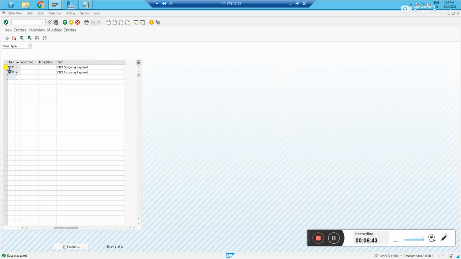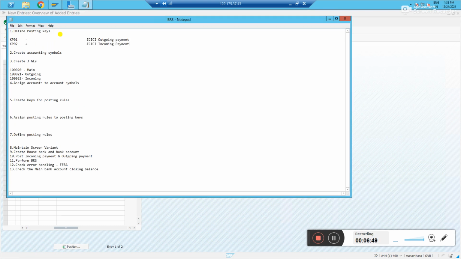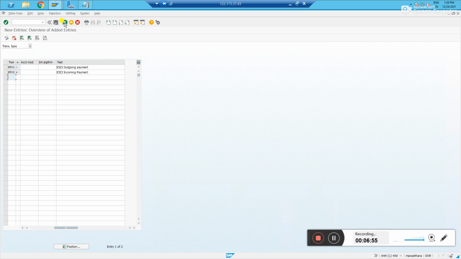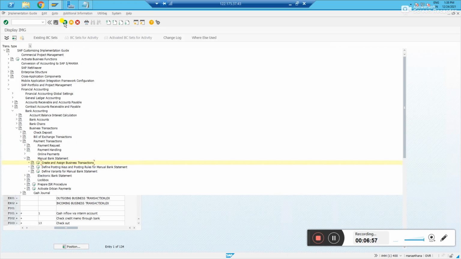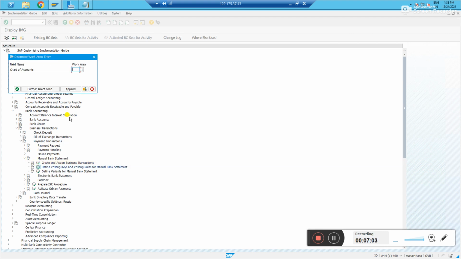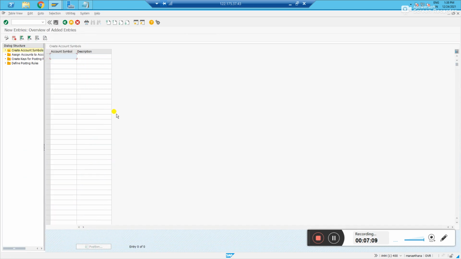Let us copy them and paste them in a text file for easy reference, as later we have to do some other configuration. Next, we have to create the accounting symbols. Let us go to Define Posting Keys and Posting Rules for Manual Bank Statement. Here we need to give our chart of accounts. This is my chart of accounts. Let us go to New Entries.